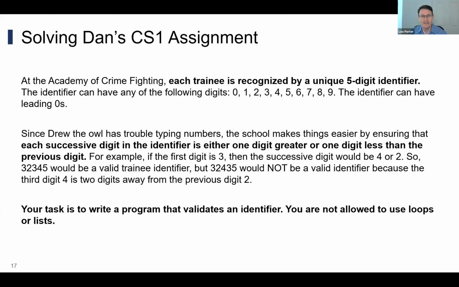So let's take a quick look at Copilot tackling a problem from Dan's class last year. Let's take a look at the question. Trainees here are given an ID code which has 5 digits, and the first digit can be any digit, but all subsequent digits have to be either 1 digit greater or 1 digit less than the previous digit. For the assignment, students have to write code to validate an ID and cannot use loops or lists. So let's see how Copilot does with it and then discuss.